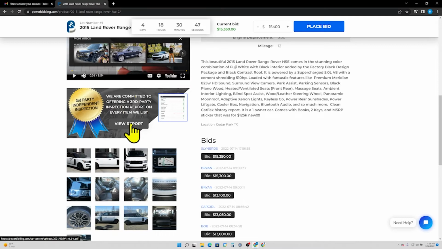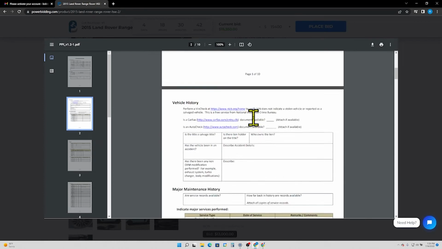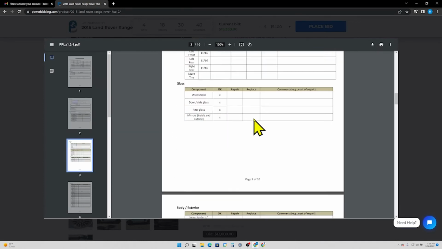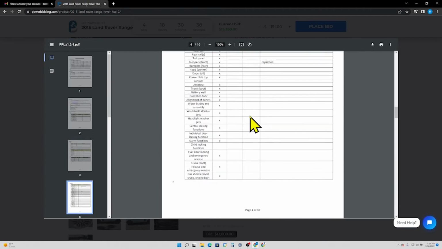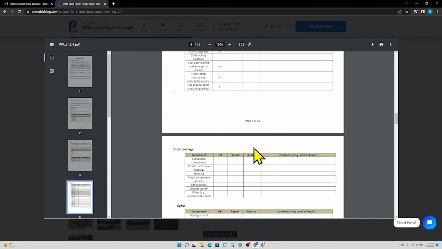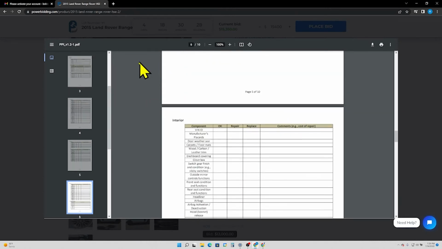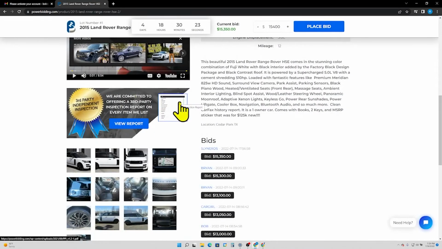Just click it. This is the good thing that differentiates us from everybody else. So, you check it out. Any of the flaws or anything that's wrong or good or bad about the vehicle, it's all going to be listed out here in this report. Please go and read the report. We have these reports done so that we can make a better listing, a more clear view of this item, so that you know what you're getting when you bid here on powerbidding.com.